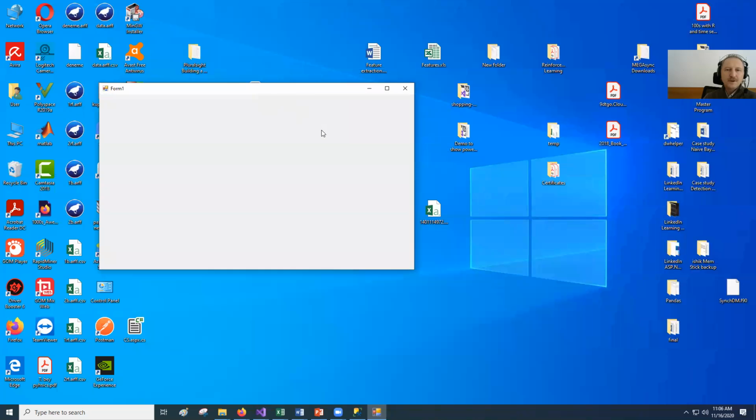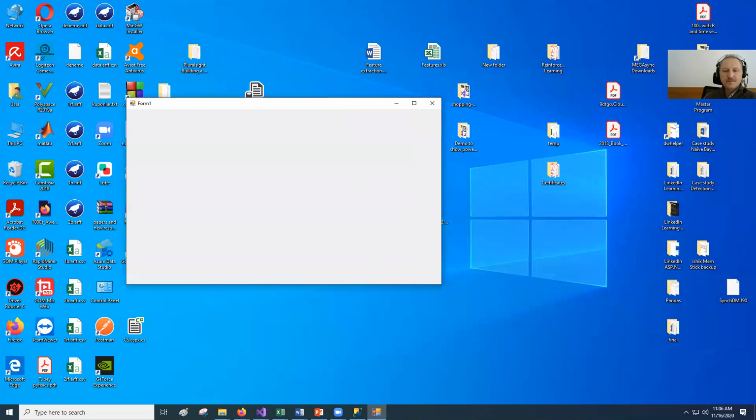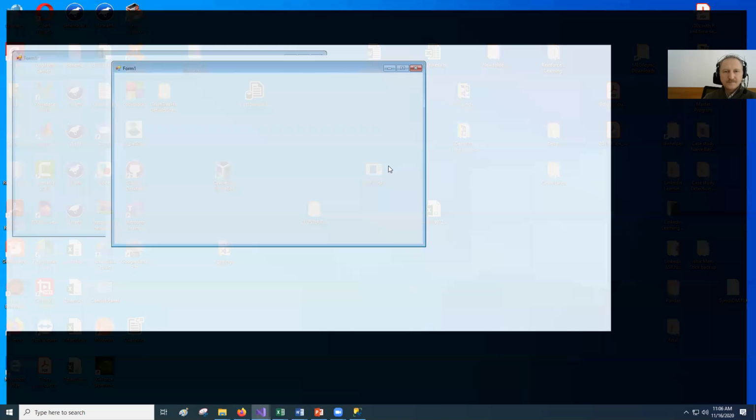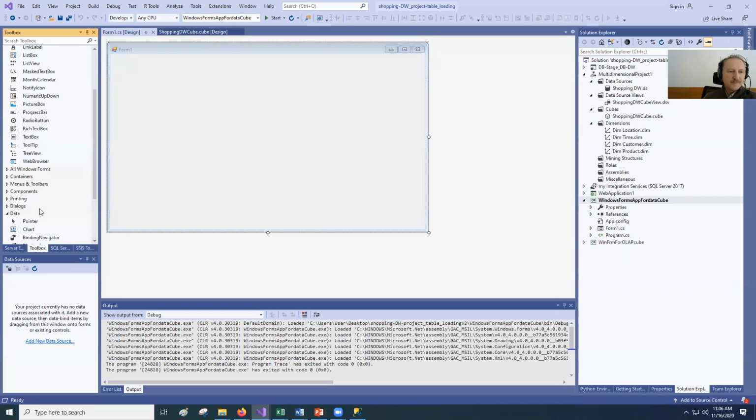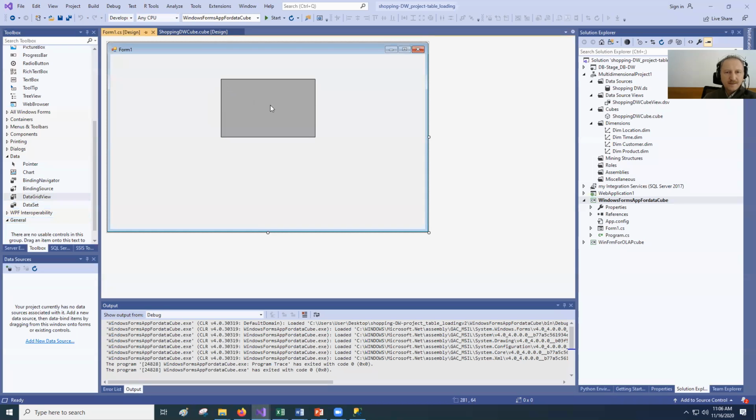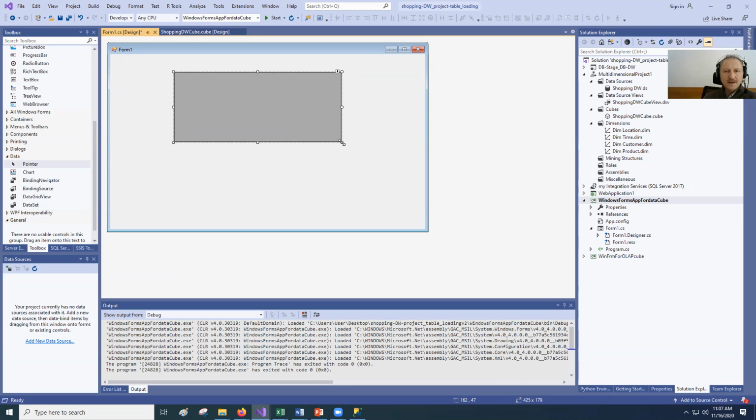So now, as you see, we have one empty form. Now let's add one data grid, the DataGridView. And we want to display the result of our MDX query, the multidimensional query result, in this data grid.